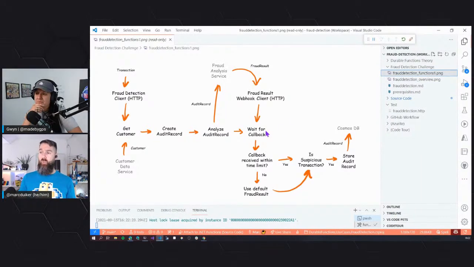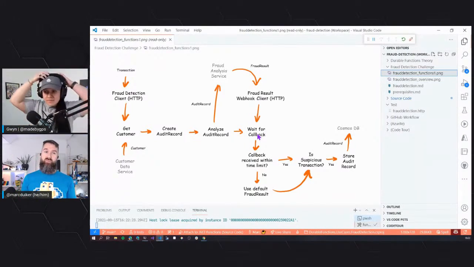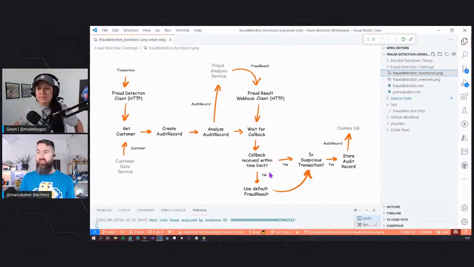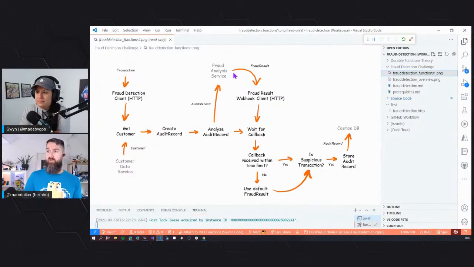So then our orchestrator will wait. And when it waits, we can also specify a maximum wait time. That's pretty useful. If it takes longer than that maximum wait time, then we just fall back to a default result. And we then check, okay, is this suspicious? And if it is, then we store it in Cosmos DB. If we do receive a response from the analysis service in our webhook, then we process that, we look at it, and again, we follow the same path.